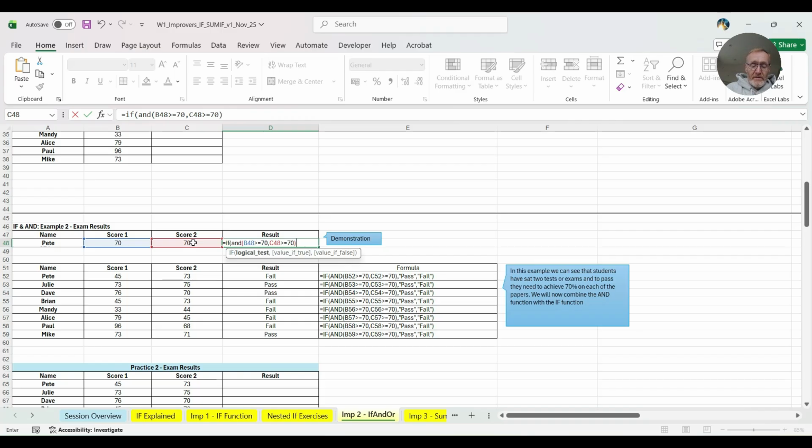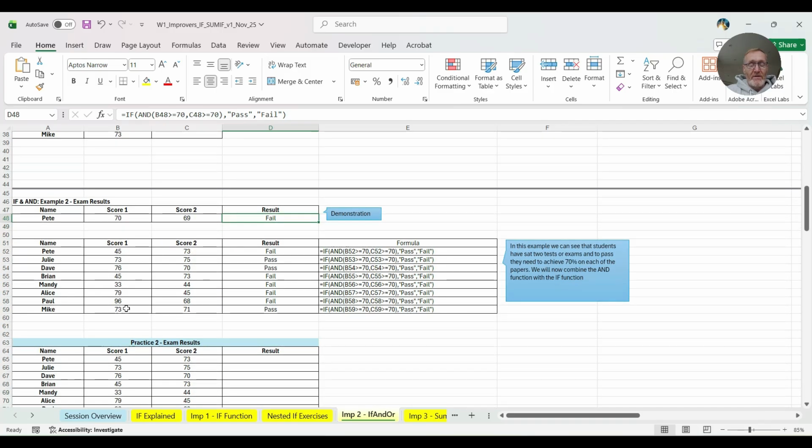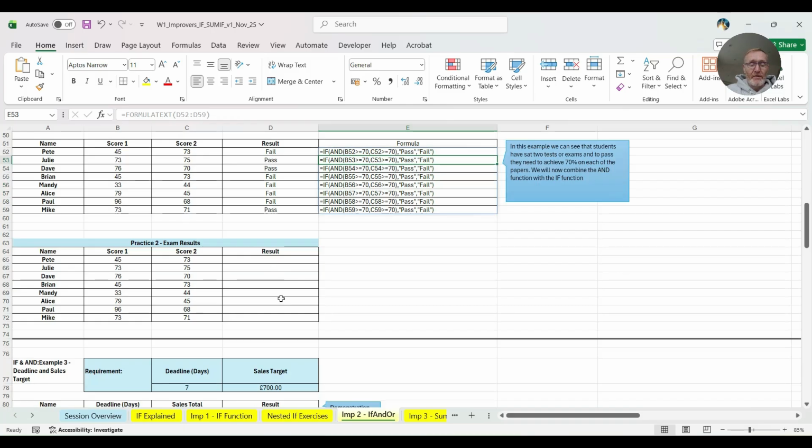Close brackets, comma. Well, what's the value if that's true? Well, then it's a pass. And if it's false, then it's a fail. Close brackets. And there we go. So we've got a pass there. If I was to change any one of these to 69, this would then change to a fail. So we can see that you've got to get 70 or over on both to get the pass. And so that's using the IF and the AND function. And there is the table filled out properly with the formulas. And then there's a formula for you to see there. And a practice one for you to do there.